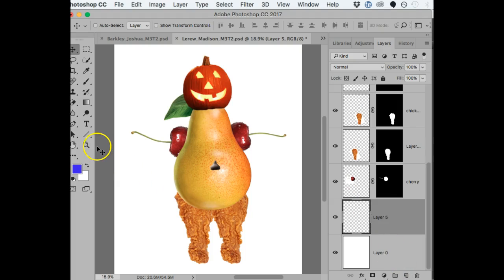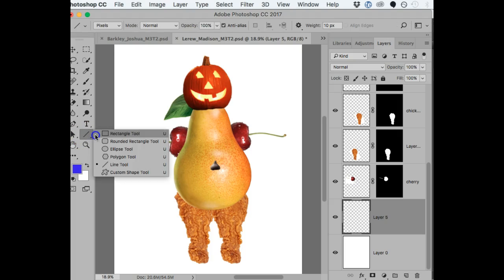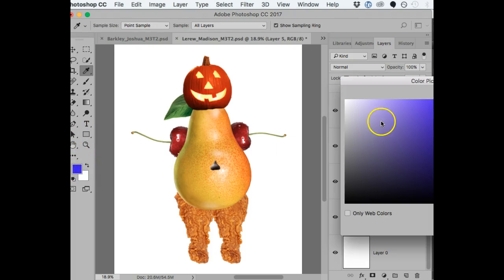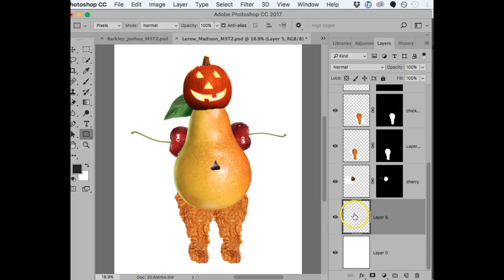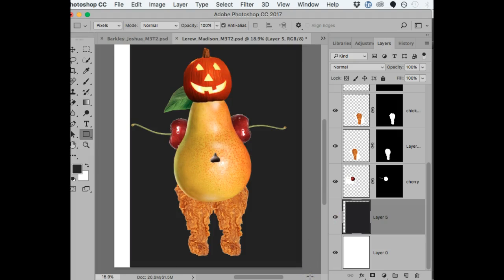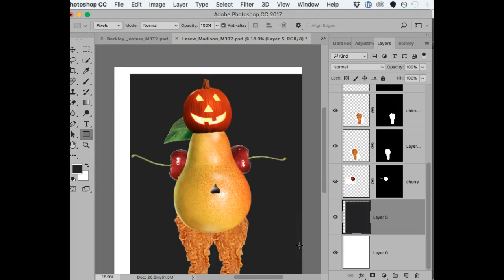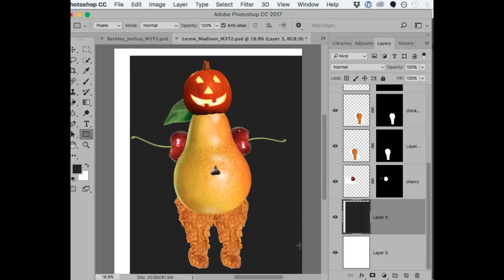And take the rectangle tool, and any dark color. I usually just go with black or dark gray. And then right on that layer, you can just draw a little square behind there. Again, you can see the selections a lot easier. And yeah, these all look really pretty good.